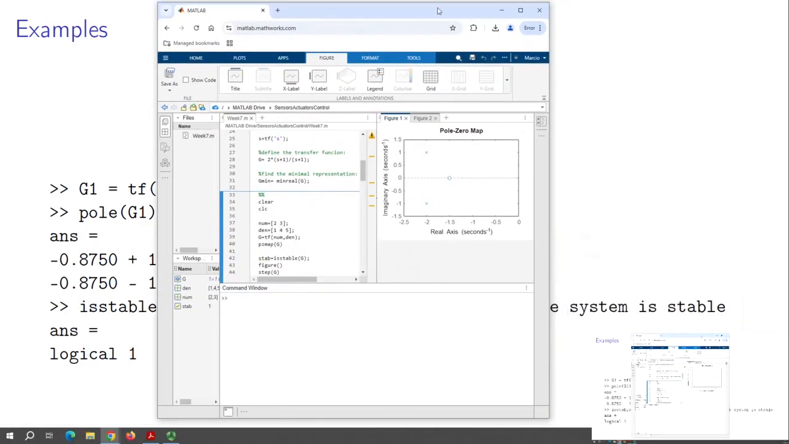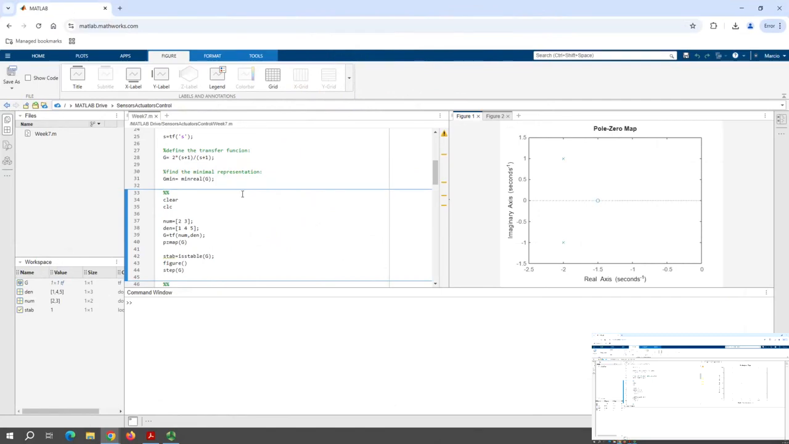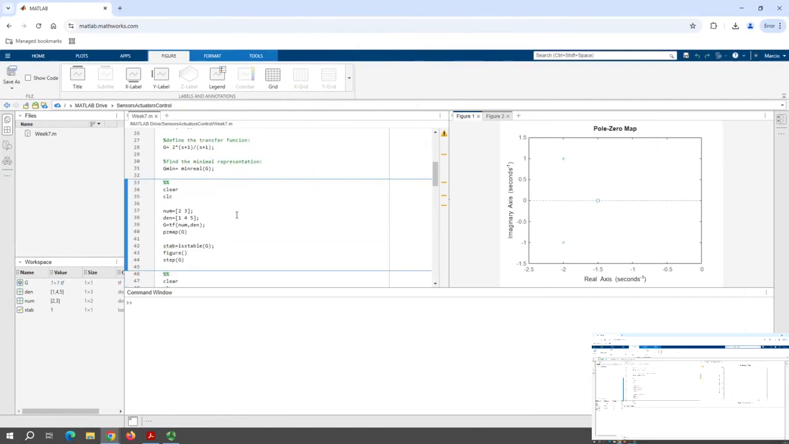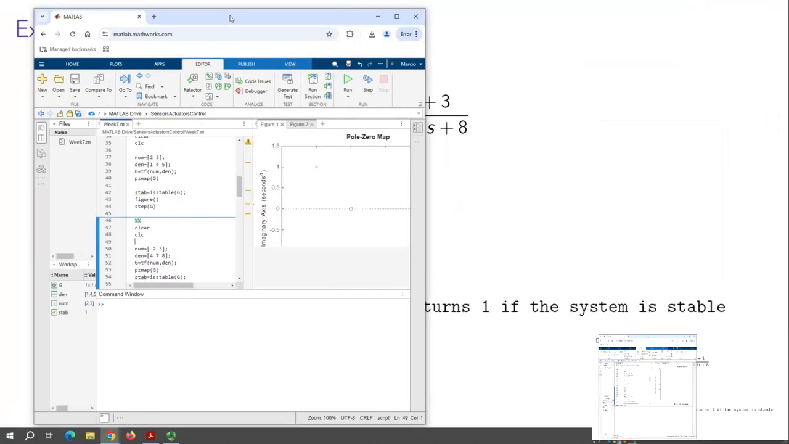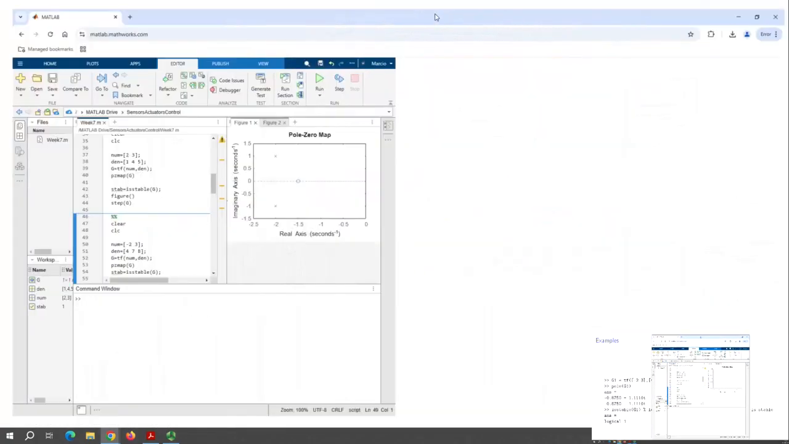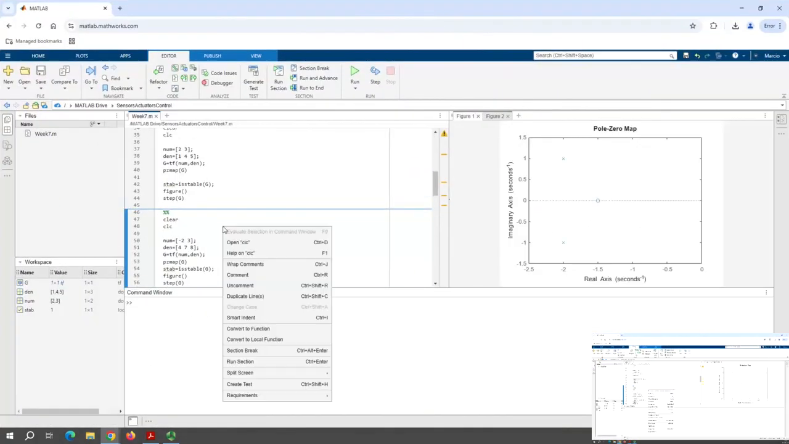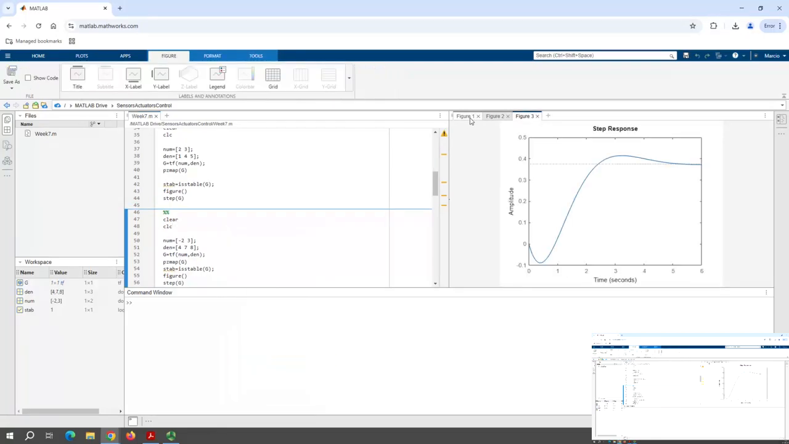Okay, I'm going to go back here. So let's check this system, right? -2, 3, 4, 7, 8. So -2, 3, 4, 7, 8 around this section. Okay, this is the pzmap function.